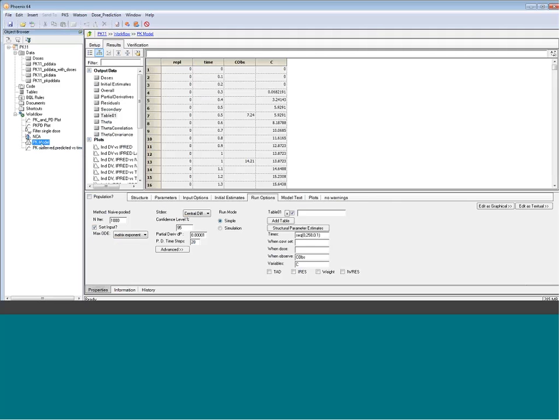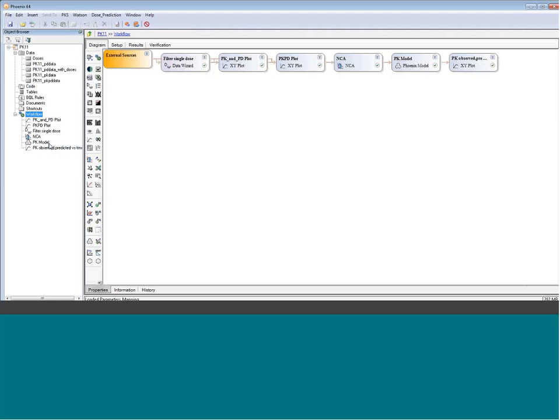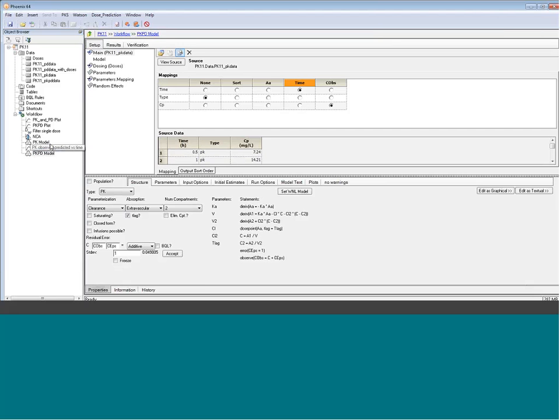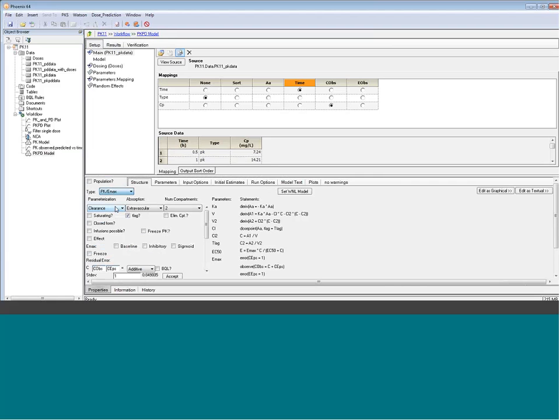Now, what we typically do is we copy the PK model and paste it back to the workflow. And this we will just call PKPD model. And as I said, there's not a lot you need to change in order to transform this PK model to a PKPD model. We say PK changes to PK Emax, and we freeze PK, and that's it.